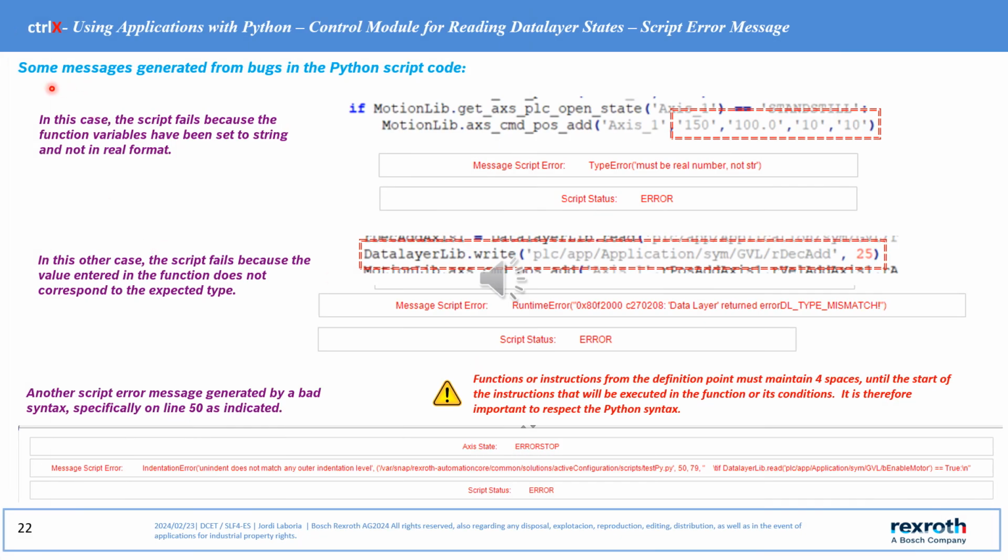Example of message received in case of script failure. In the first, the variables sent to the motion module are in a string and not in real format. In the second case, the entered value does not correspond to what the statement expects, and the error displayed by the script message is generated. In the third case, there has been a syntax error.